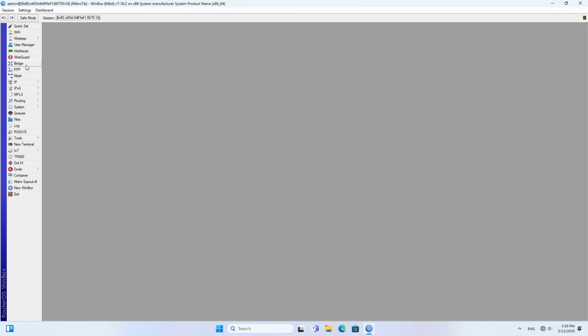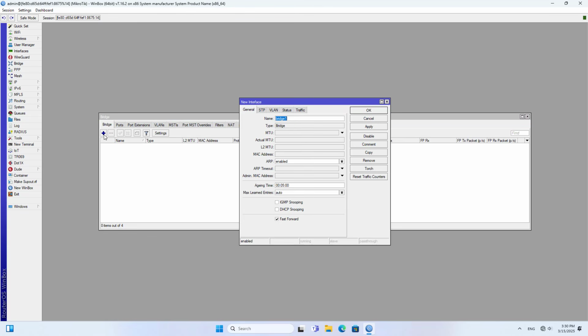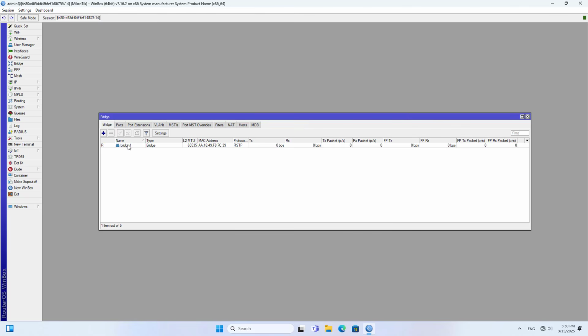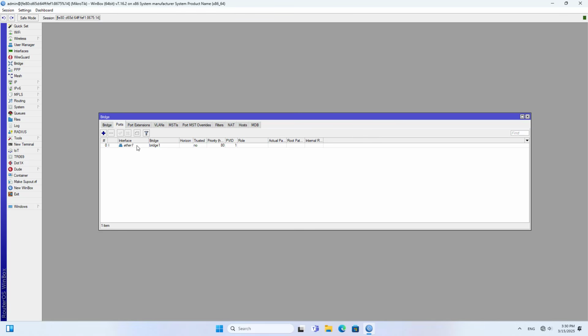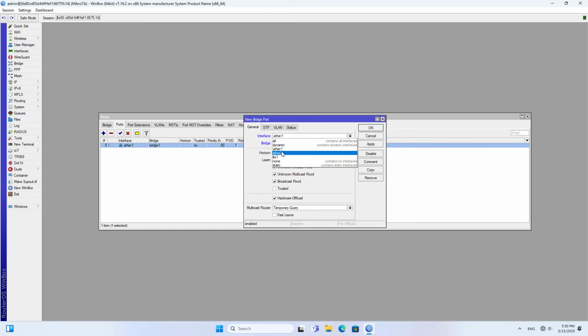Next, I show you how to access the internet using this interface. I create a new bridge and add interfaces to it. You add wired and wireless interfaces to it. On my router there are only two wired interfaces. This is a group of internal interfaces.